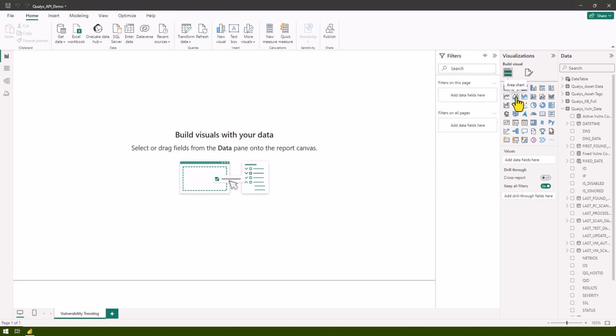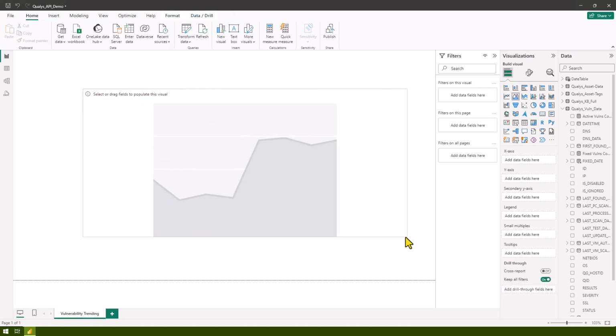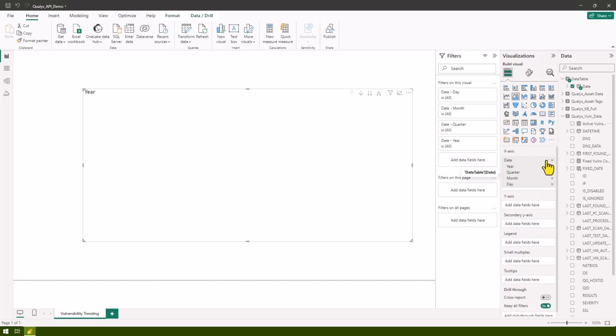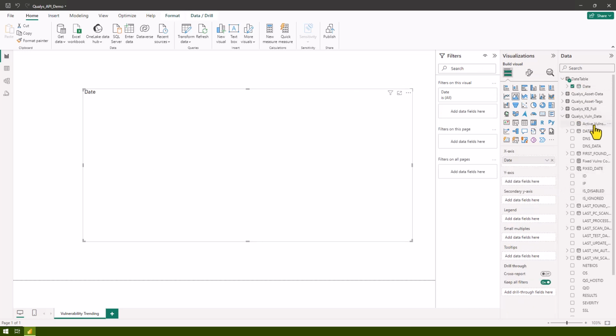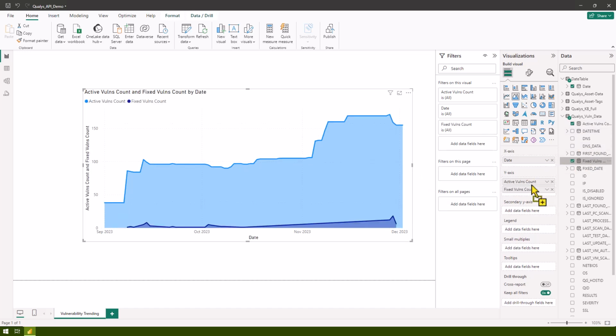So I'm going to do an area chart for this example here. The date table will be the x-axis. And we need to change it to a normal date, not the date hierarchy. And active vulns count will be on the y-axis, and the fixed vulns count will also be on the y-axis. And you can see we've got a nice shape here.